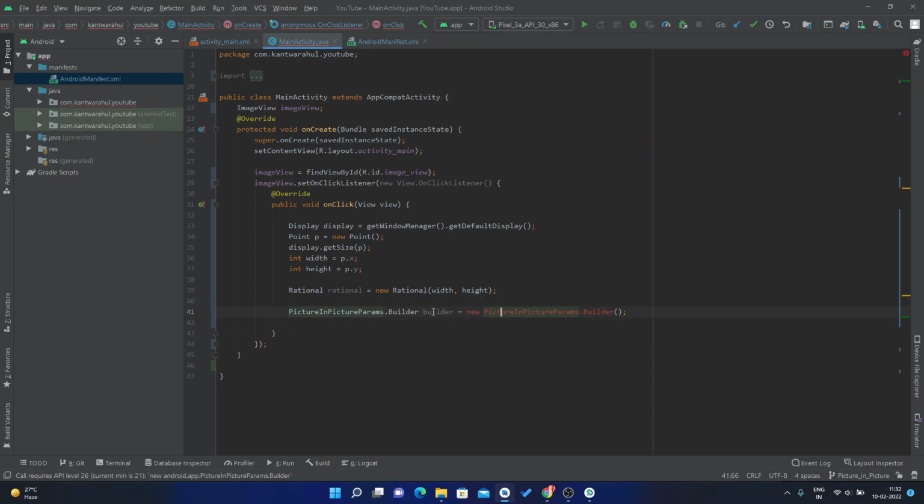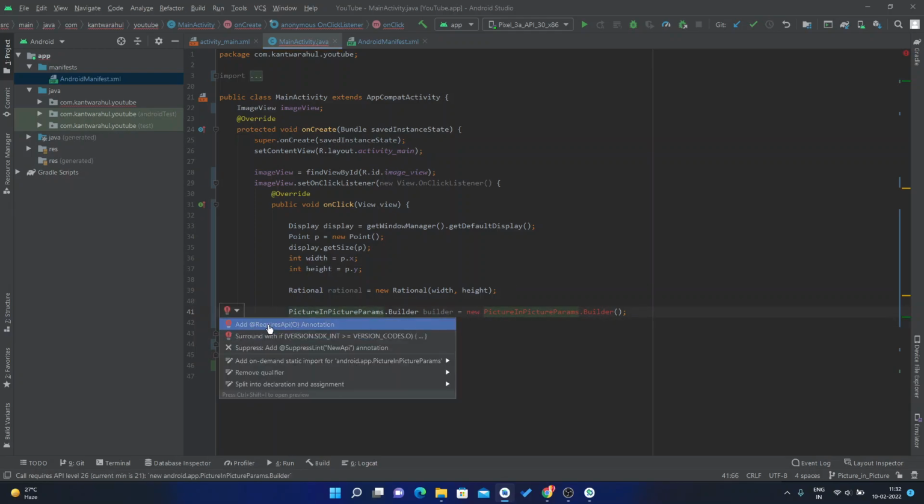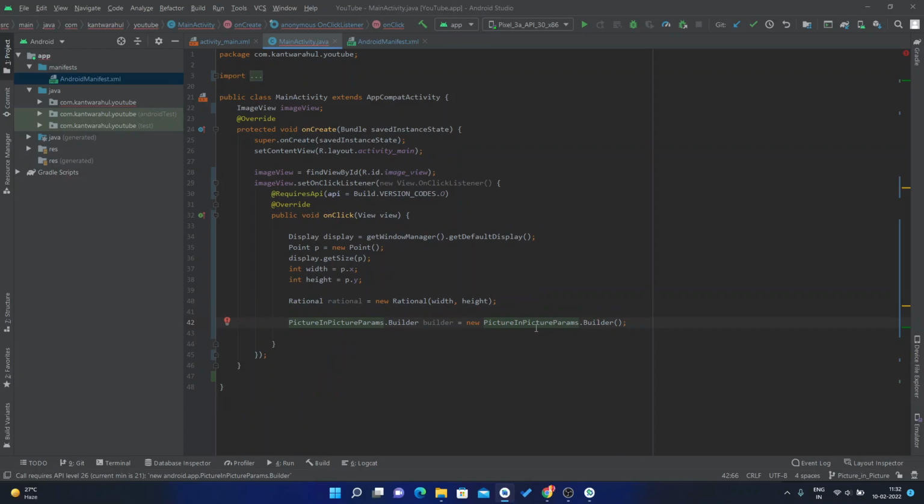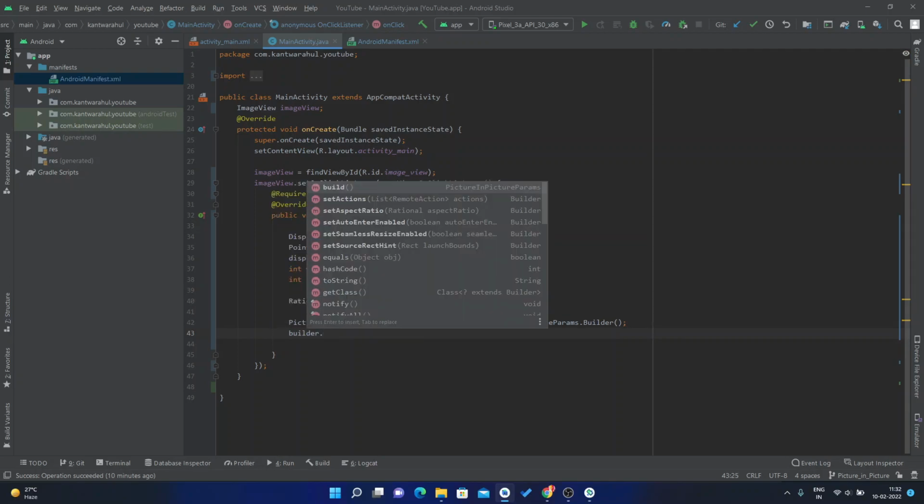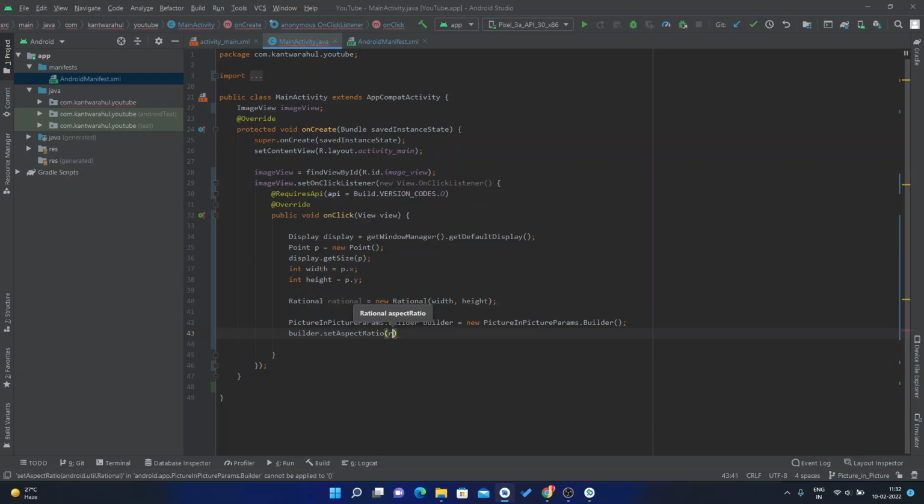Here we have to do one more thing. We have to require API O. So this thing will work only if the API version is O or greater. So here we create that builder. After that we have to set the rational ratio here, simply pass the rational, and then build. Now build this thing.